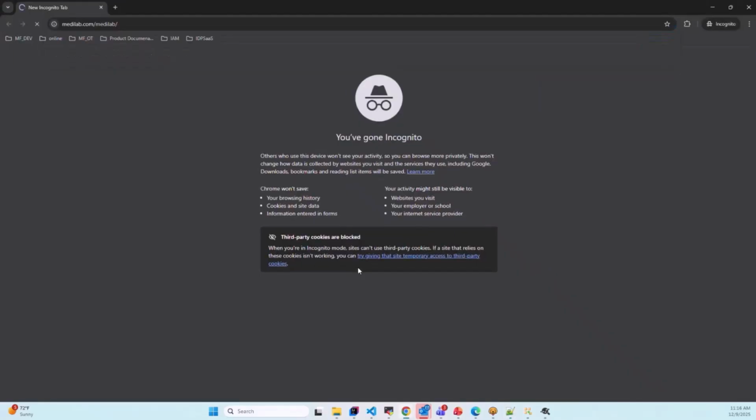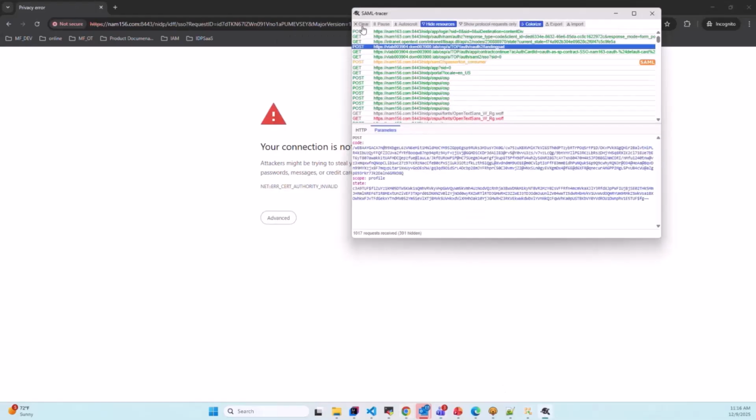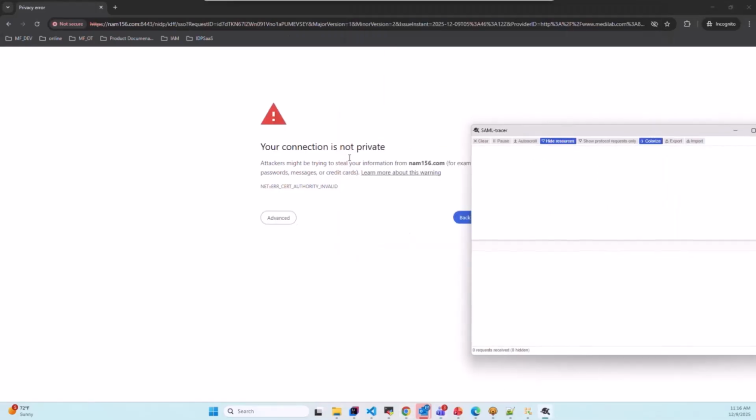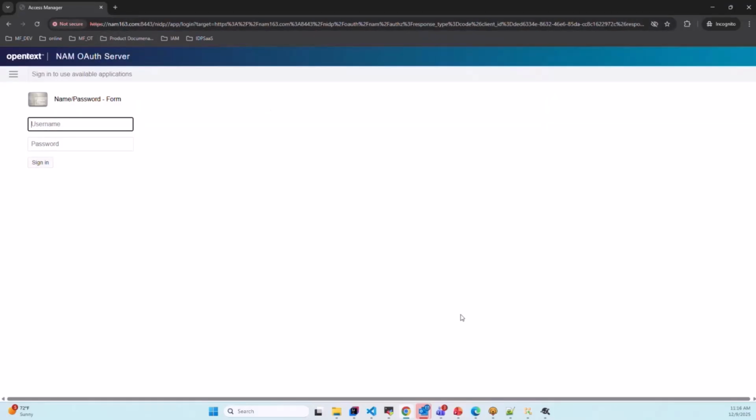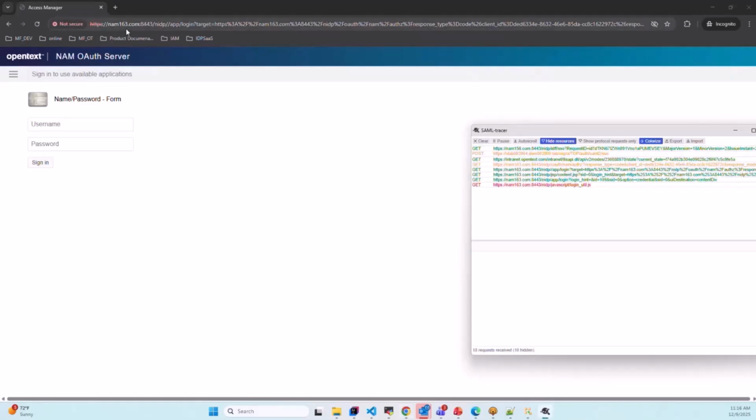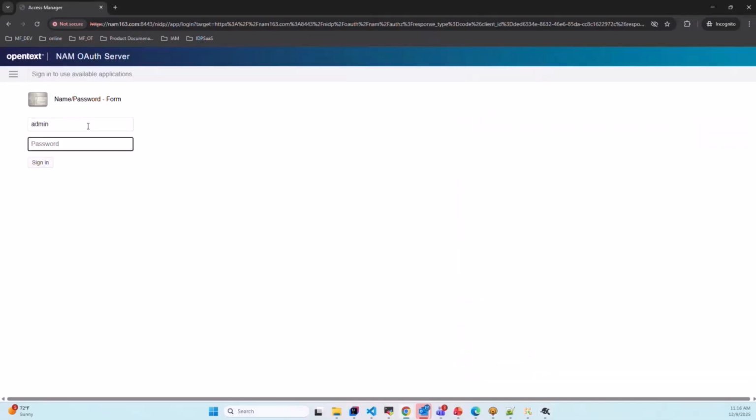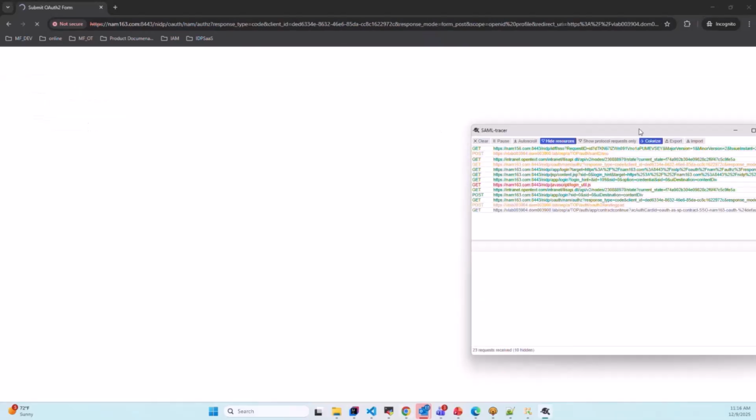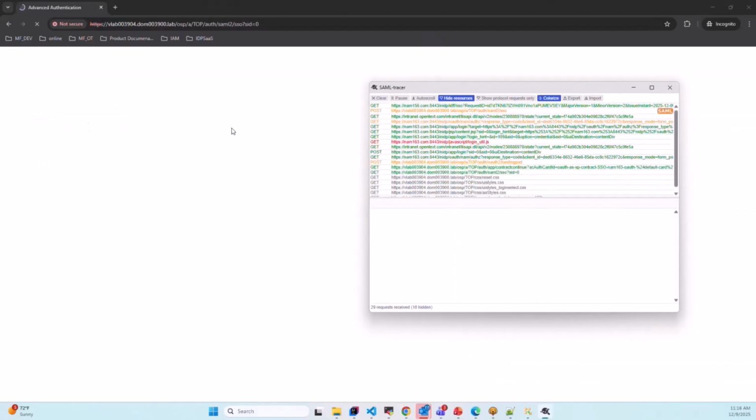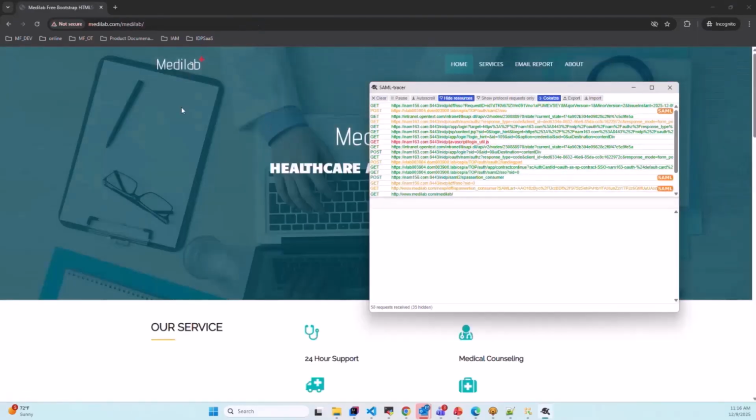I'll try to access the Medilab application. As you can see, it redirected to my external OAuth identity provider, which is NAM 163. Here, I'll provide the credentials. Authenticated and redirected back to my application.